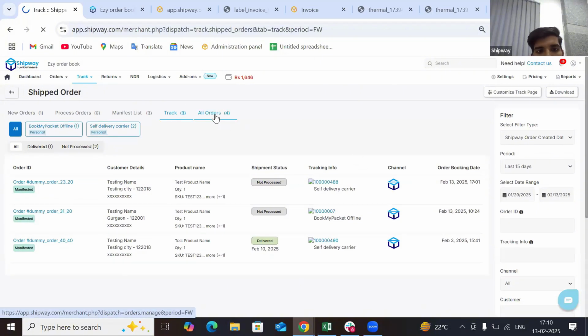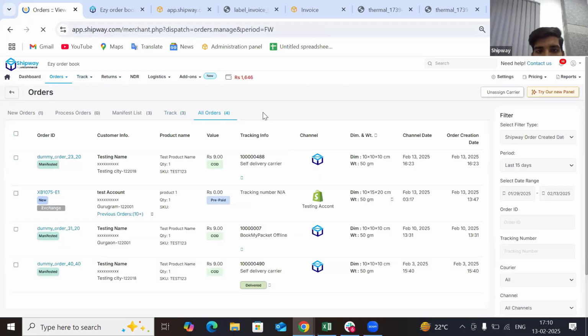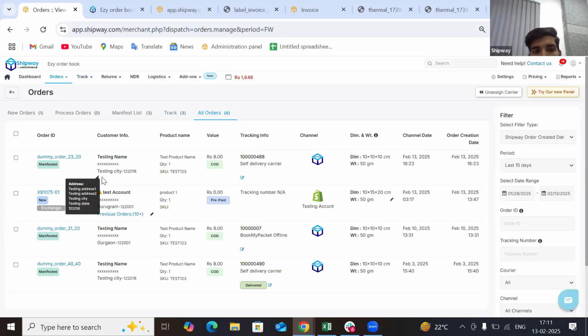Then comes my last section, that is all orders section. In all orders section, you will find all the orders present onto the panel. Either they are in new stage, either they are in process stage, either they are in manifested stage, or they are in deliver stage. Whatever the status from the courier partner, you will find it in all section with all the orders over here.